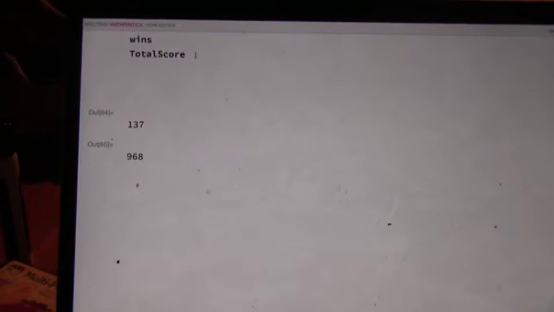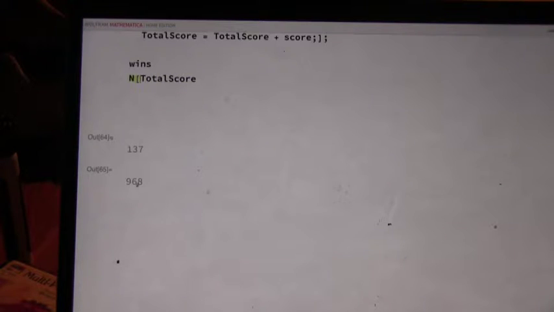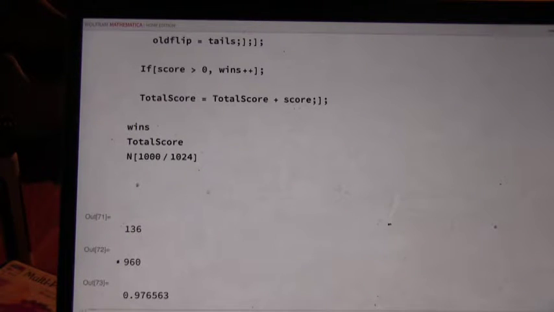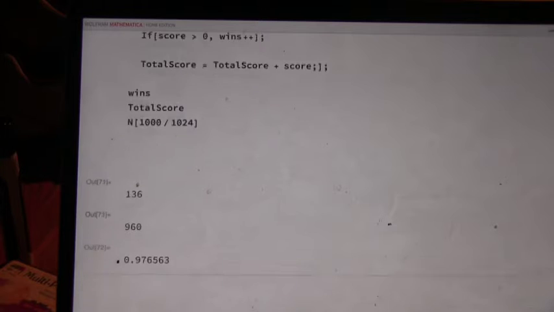Actually, I should print out... Why don't I do this? And total score. Actually, no. I'll print out the total score, and I'll always run it in multiples of 10. And I'll just do N, 1,000 divided by 1.024. All right, so we're hoping to get 13.7% and around 97.6%. So here we got 96%.